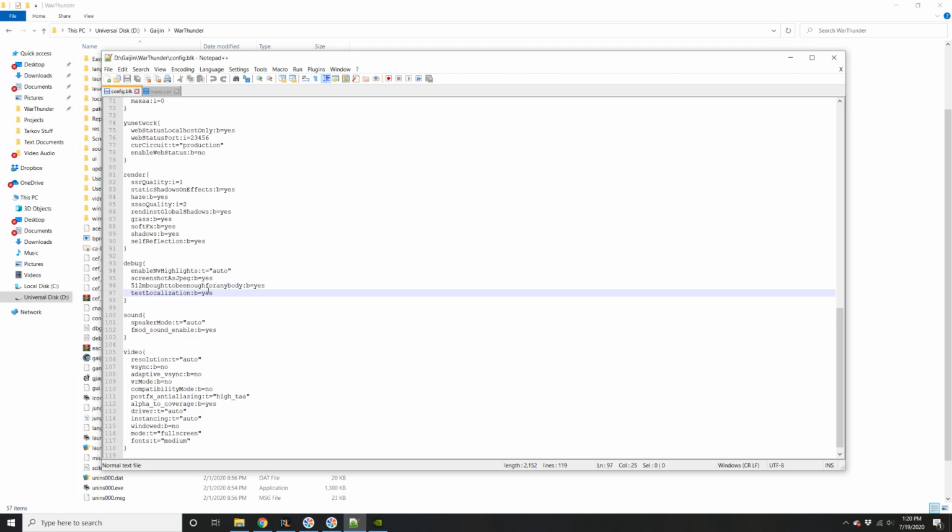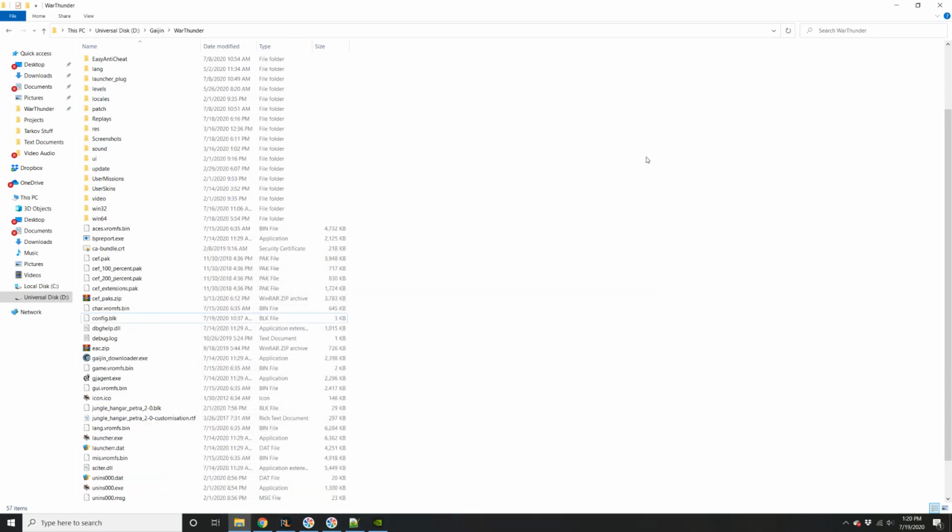So you're going to want to come in, and in the debug section, you scroll all the way down, there's a debug section. You're going to want to type in this portion right here. Make sure that it is like this because it is case sensitive. testLocalization, capital L, all one word, colon, lowercase b equals yes. So once you have that, save it. And then launch your WarThunder, but don't do anything.